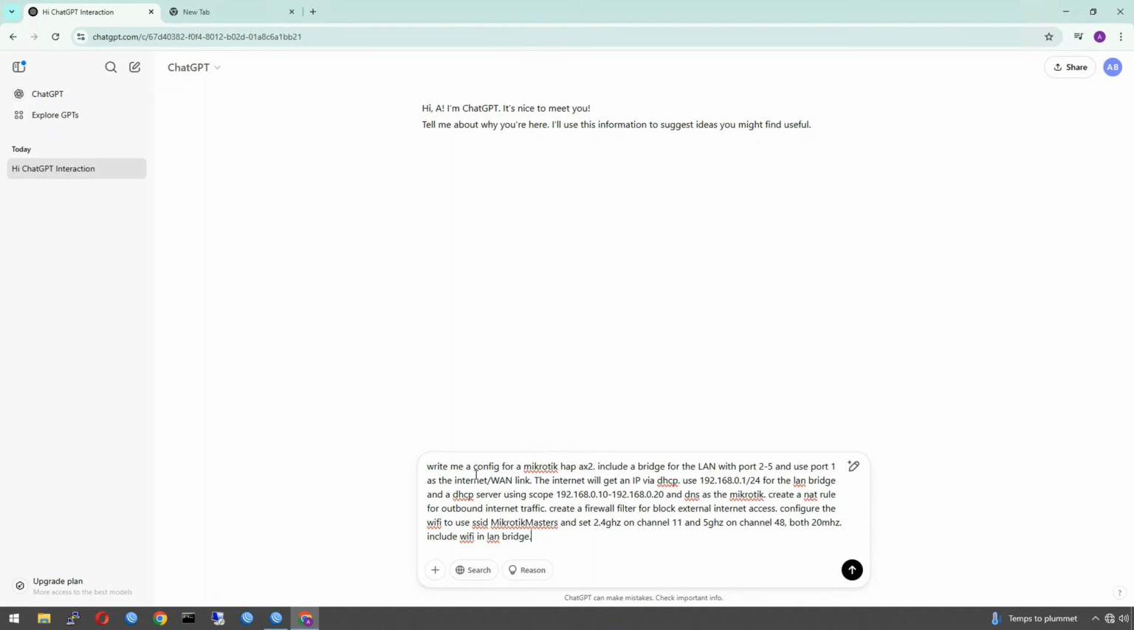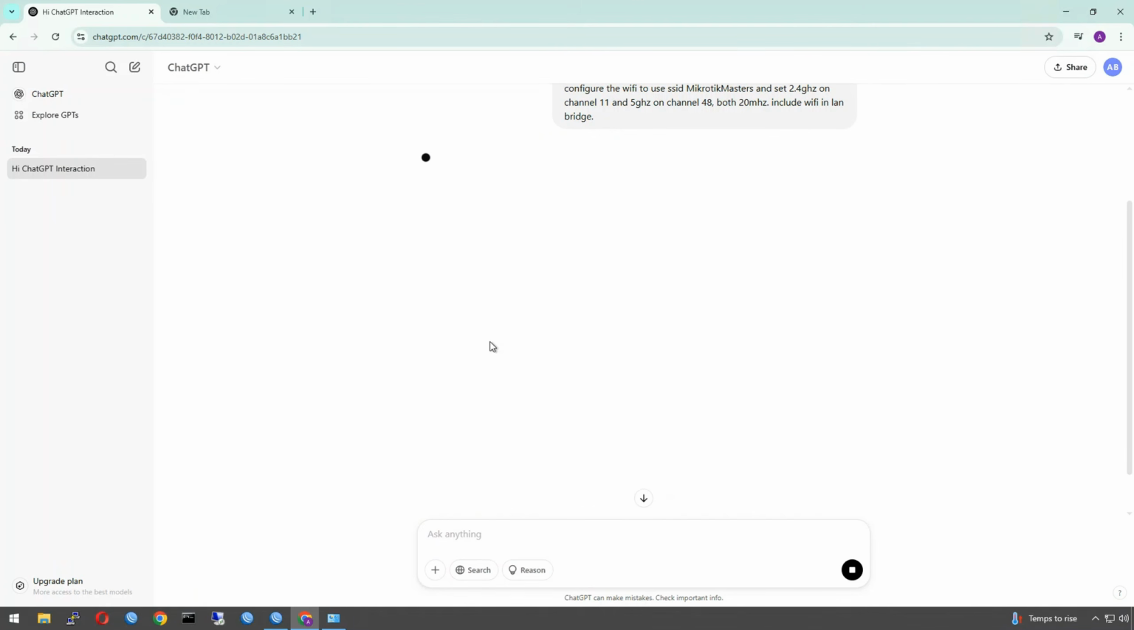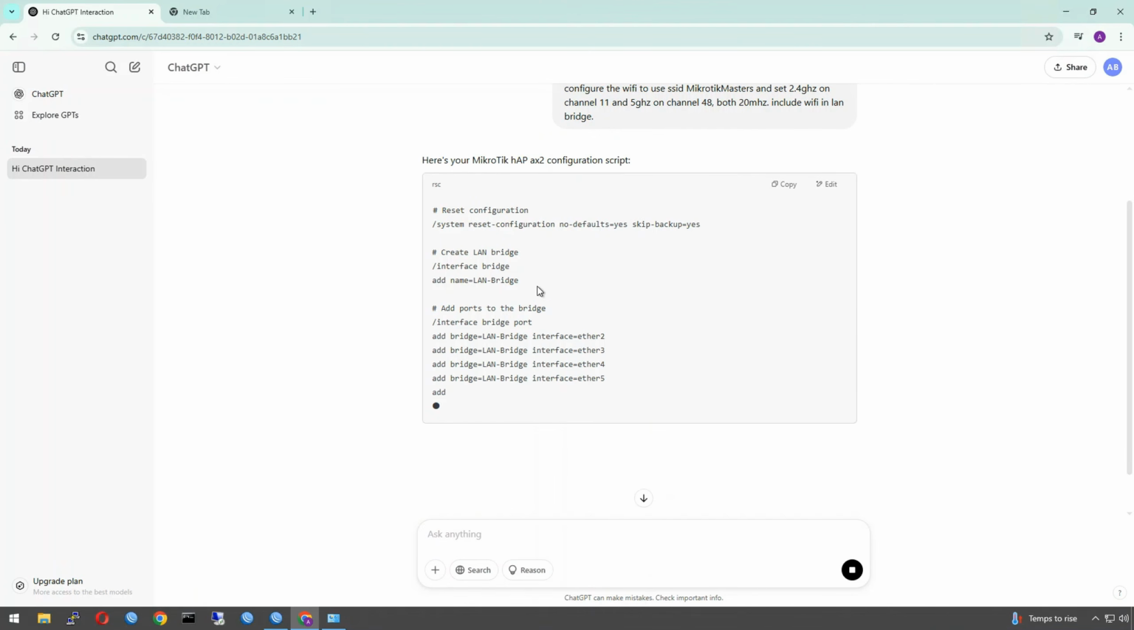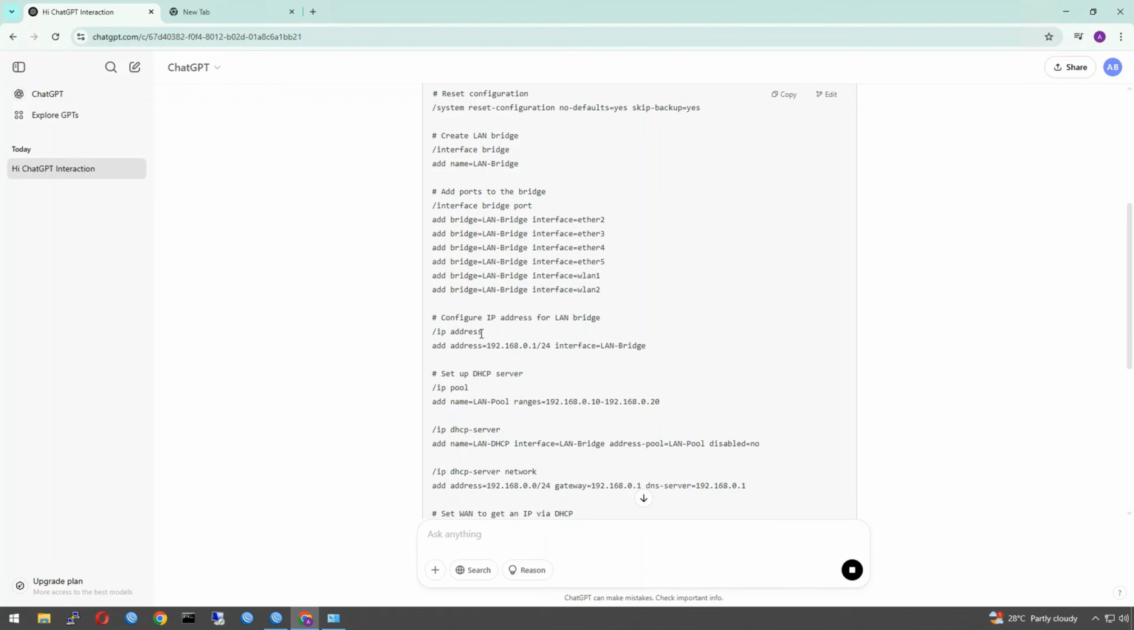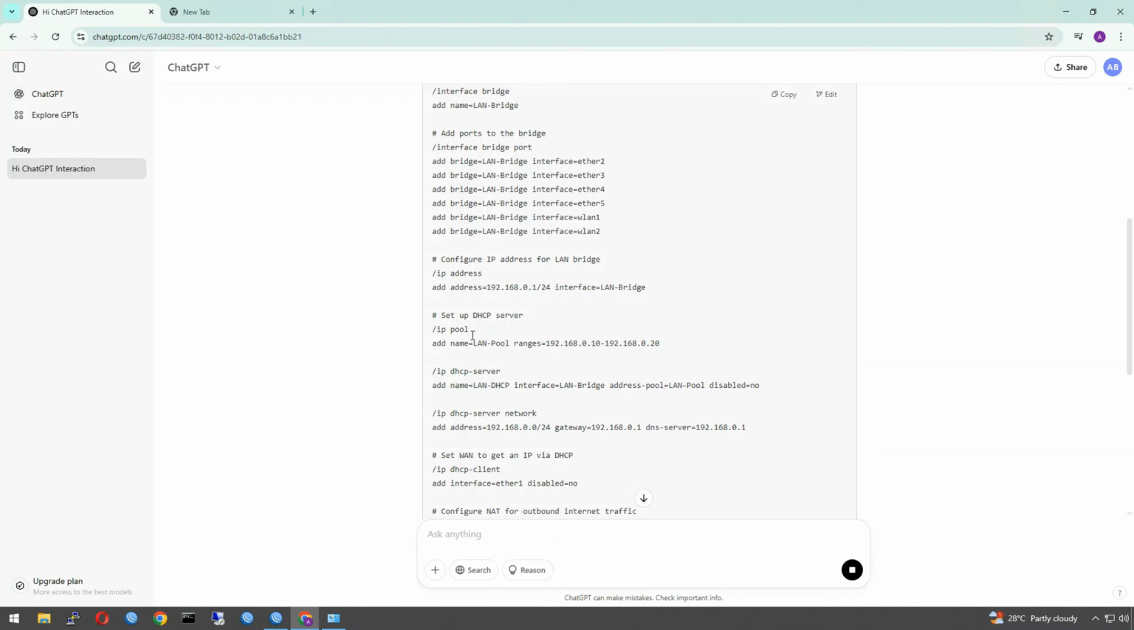Right, this could go one or two ways. Much quicker. So starting, it wants to just reset a config. Makes sense. Create a LAN bridge. Put those interfaces in it. Gives an IP address. Creates the pool, which is our scope.